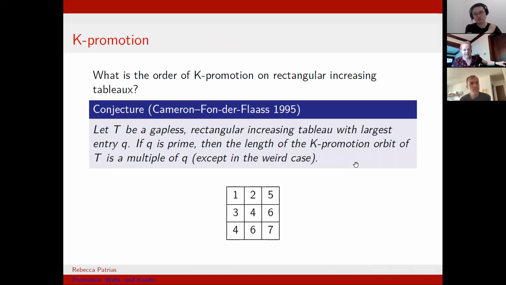So we might ask about the order of K promotion on rectangular increasing tableau. Until recently, the state of the art was this conjecture of Cameron and van der Vlos. It said if we start with the gapless rectangular increasing tableau with largest entry Q, then they conjecture if Q is prime, then the length of the K promotion is a multiple of Q, except when that orbit has size 1, which again, that's okay. You know exactly when that happens.